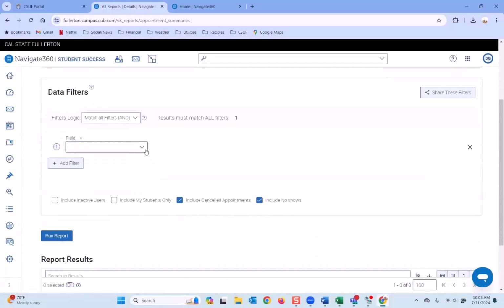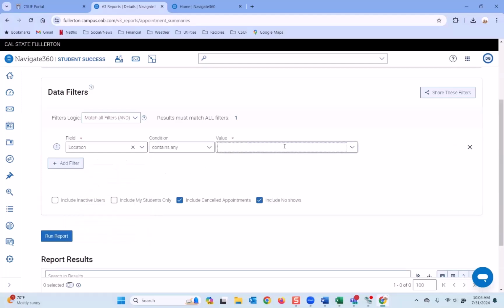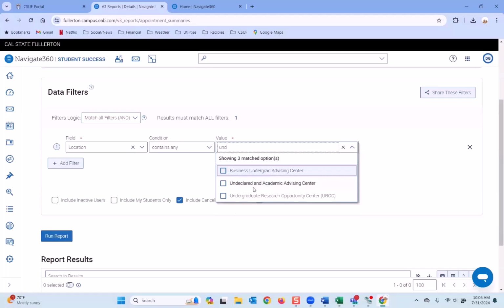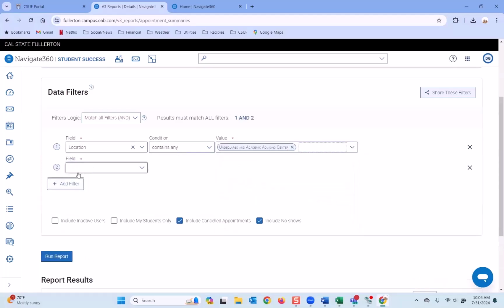And just to recap a little bit, so for any kind of appointment report, whether it's appointment and check-in reports, just the basic way to do it is to start with the field of location. And then obviously just put in your location. I'm going to be using undeclared AAC for the demo. And then add another filter and then just do the scheduled start date. For the check-in report, you would do check-in date, but for appointment reports, the scheduled start date is the best filter.